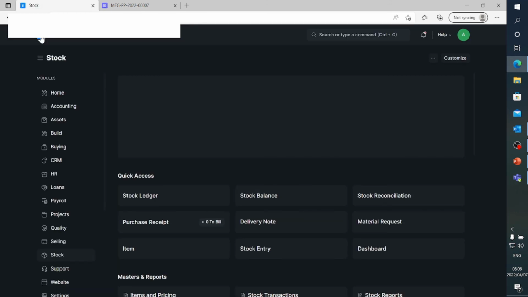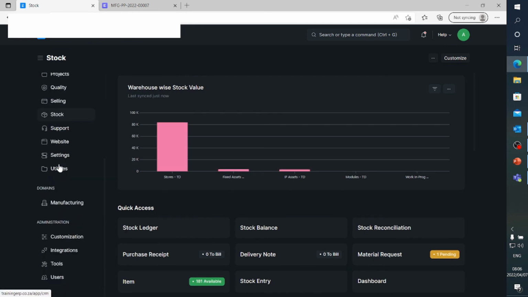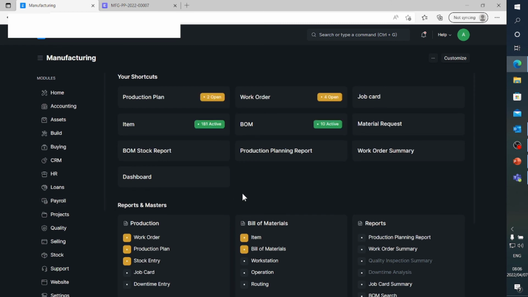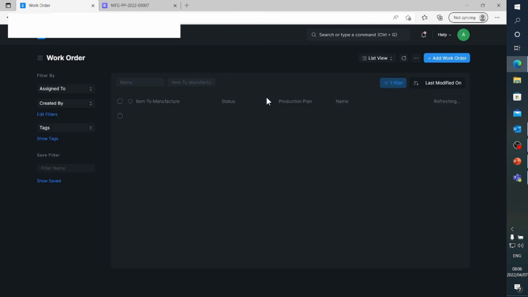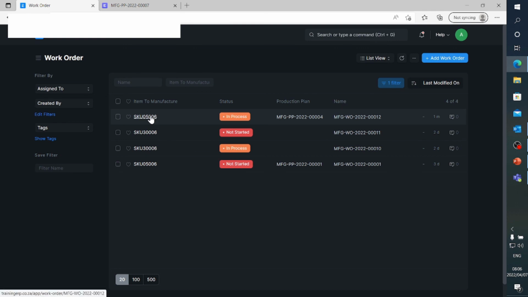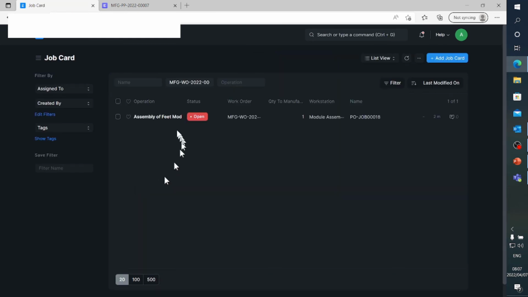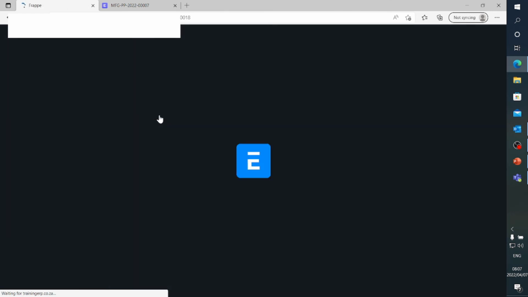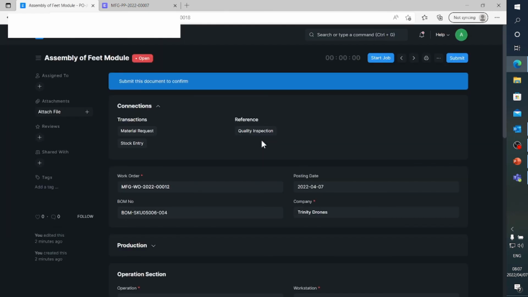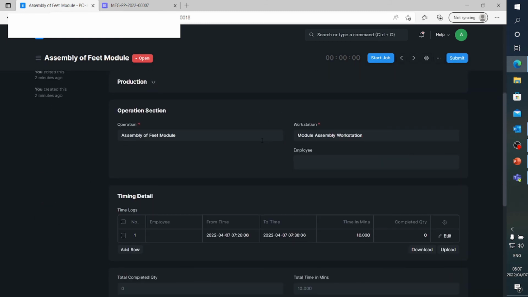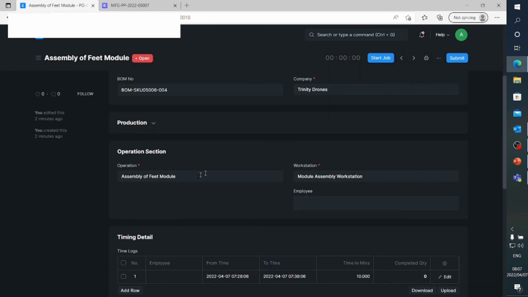So, right, where are we now? That's the stock module. We need to go to manufacturing. We need to go to our job card. Click on the job card. And our job card is open. It's going to be the operation assembly of the feed module. So now everything is ready, and we're going to assemble this.